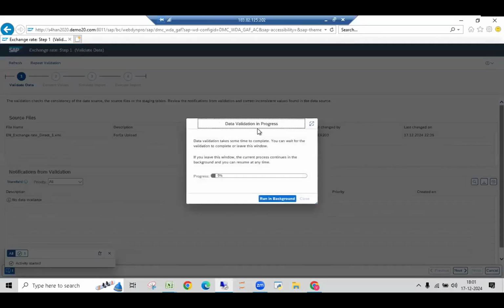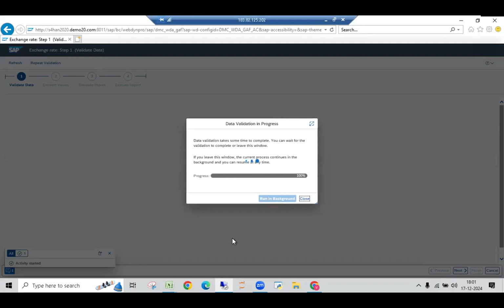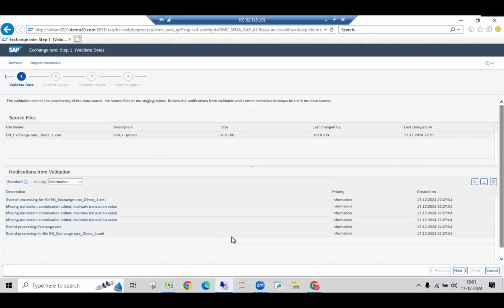Now, data validation in progress. So it's validating the data. Data validation takes some time to complete. You can wait for the validation to complete or leave this window. If you leave this window, the current process continues in the background and you can resume at any time. But by the time we finish reading this, the process is completed 100%. So click on close because it's just one record. But if it's in the real time, if it's many records, then you can think about running it in the background.